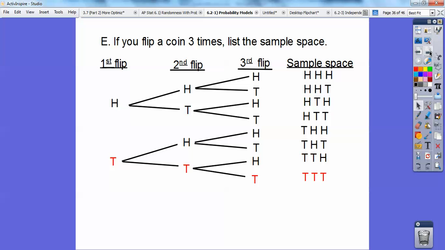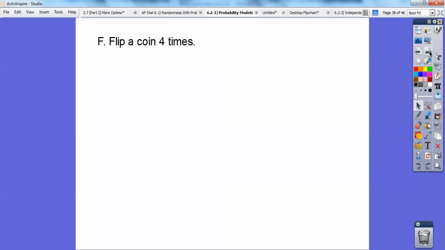There's 8 different ways I can get flipping 3 coins, and this would be my sample space, okay? So if they said list the sample space of flipping 3 coins, you'd list all of these right here. And then here's a way to flip 4 coins. This is another way than doing the tree diagram.